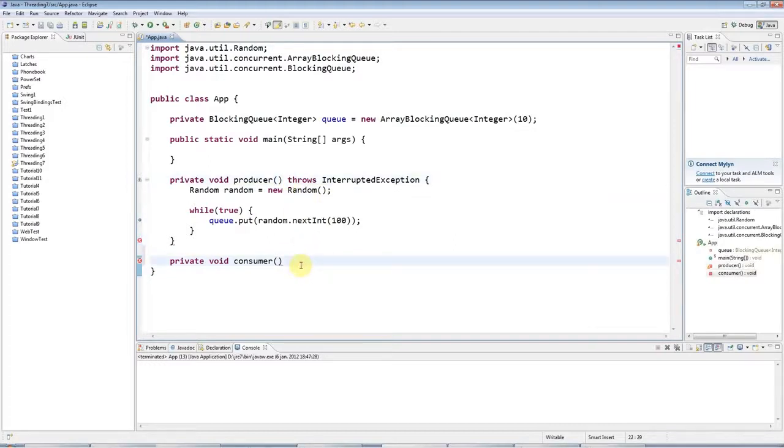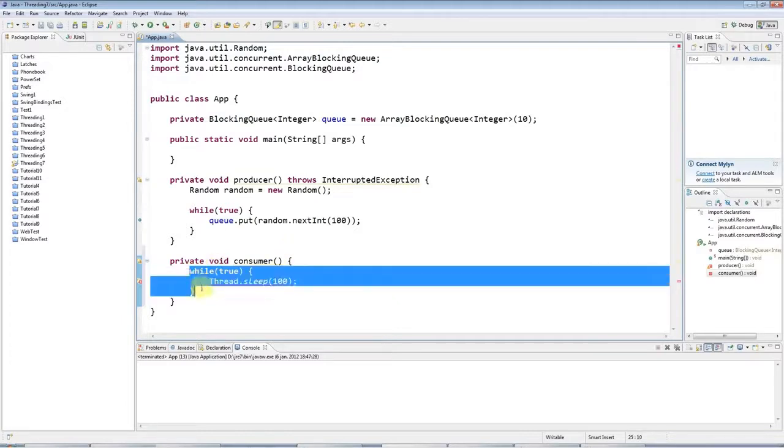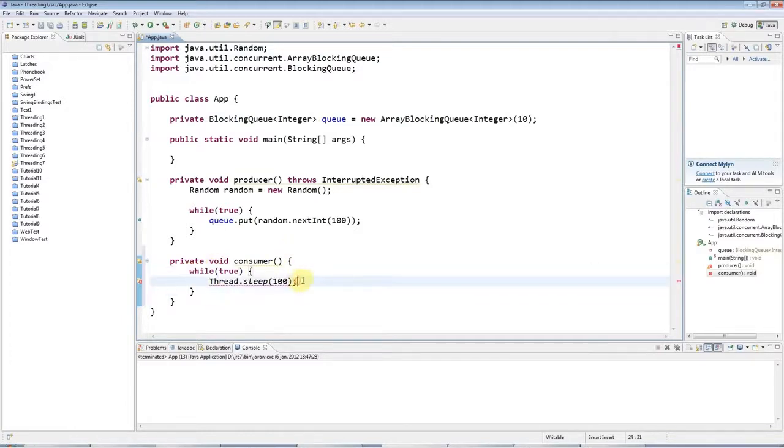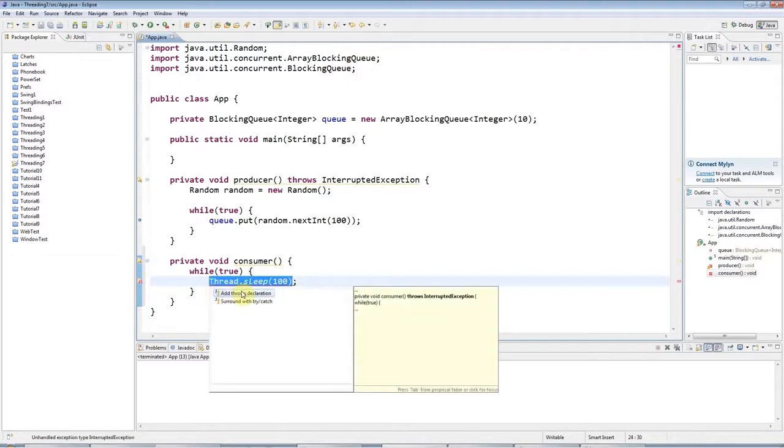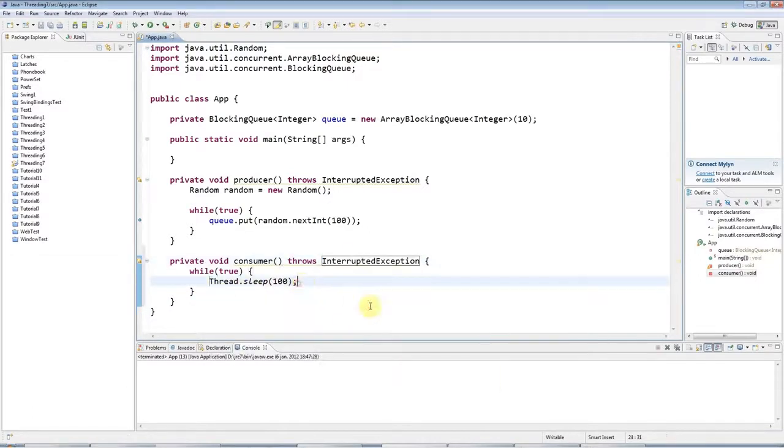What I'm going to do is this consumer is also going to loop indefinitely, just for the sake of simplicity, because of course you wouldn't normally have an indefinite loop, but here I will. And I want to only take integers off every once in a while. So let's, for a start, make it Thread.sleep for 100 milliseconds every time in this loop. So we'll have about 10 loops a second. And I'll throw the InterruptedException again.